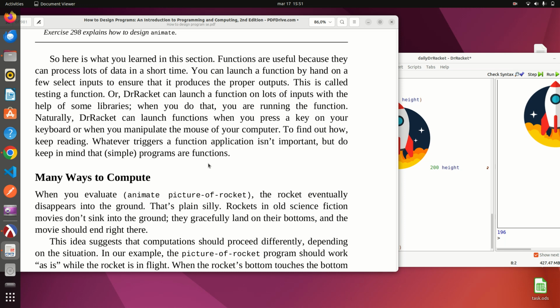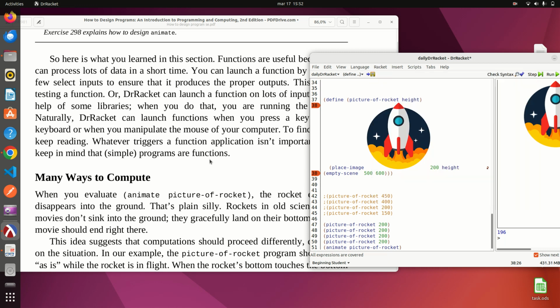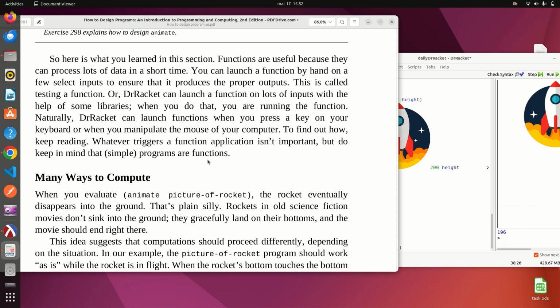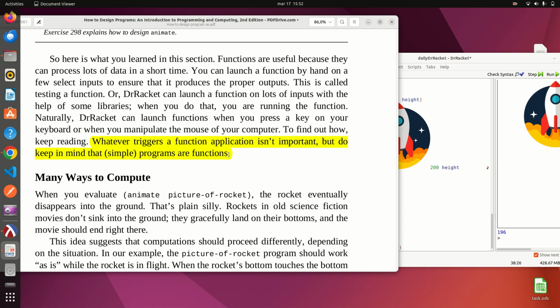So yeah, it can do it on multiple inputs, like functions can be applied on one input or many inputs. And when you manipulate the mouse of your computer, so you can press a key or you can just press run here basically. So you can go here and you just press run, and then that'll do the job for you. To find out how, keep reading. What triggers a function application is, but do keep in mind that simple programs are functions. So basically, simple programs are functions, and that's the main idea behind this book, functional programming.